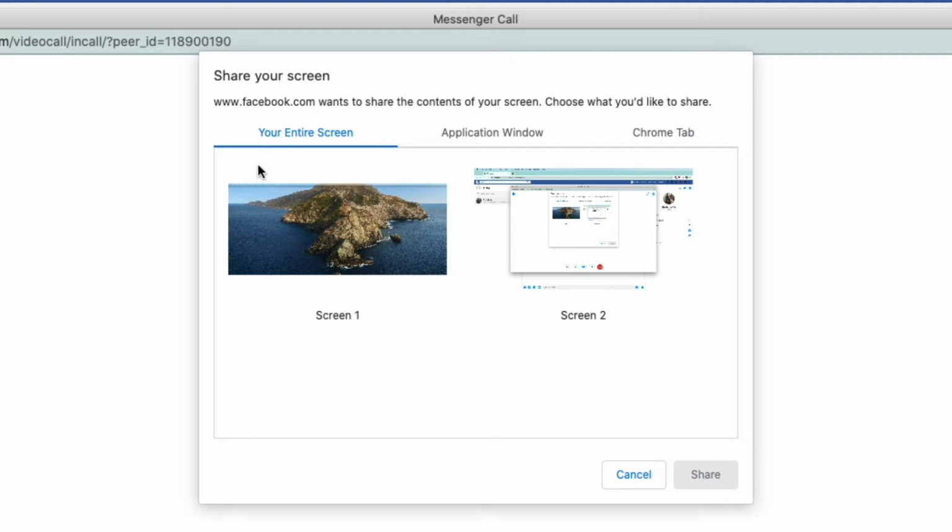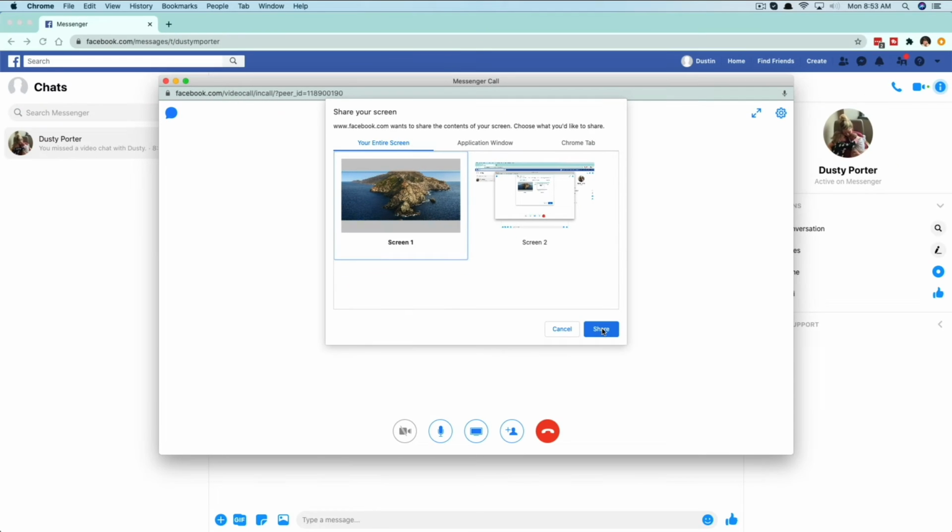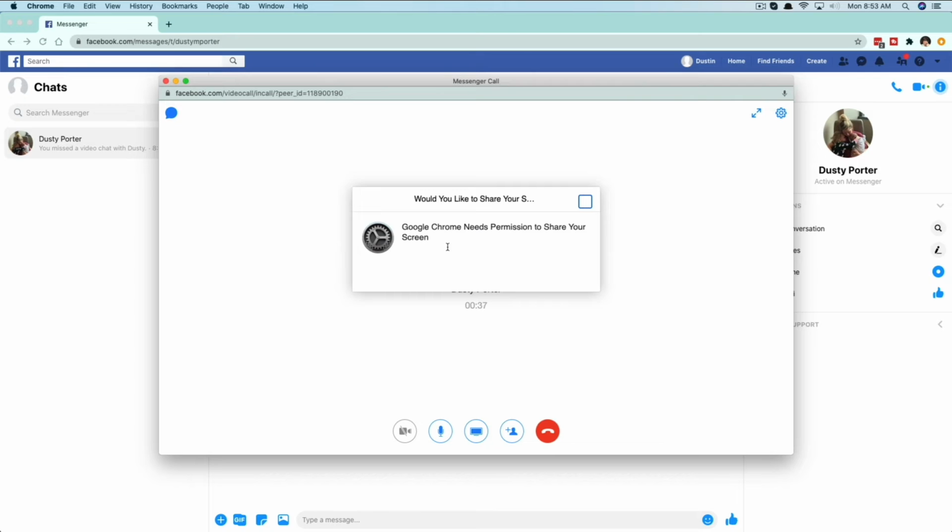So basically here, you can choose to just share one of your desktops if you have multiple monitors, or you can share individual applications or even individual Chrome tabs if you're using Chrome within your Facebook Messenger app, if that's your browser of choice. So choose the one you want and then go ahead and click on share screen. And then once you've done that, it'll say Google Chrome needs access or the ability to share your screen, and make sure you click the little tick box there and boom, you are good to go. So that's how you share your screen via a Messenger call within the Facebook Messenger app.